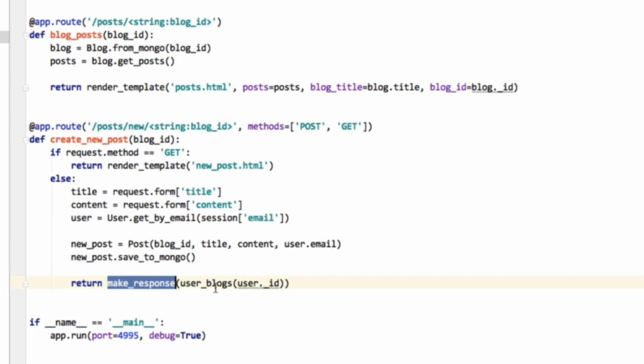And then the make response will actually not be user blogs. We're not going to redirect the user back to his blogs, but instead we're going to redirect them to the blog posts. Okay, so a few changes here. Nothing too massive. And let's see what happens when we actually access the page here.